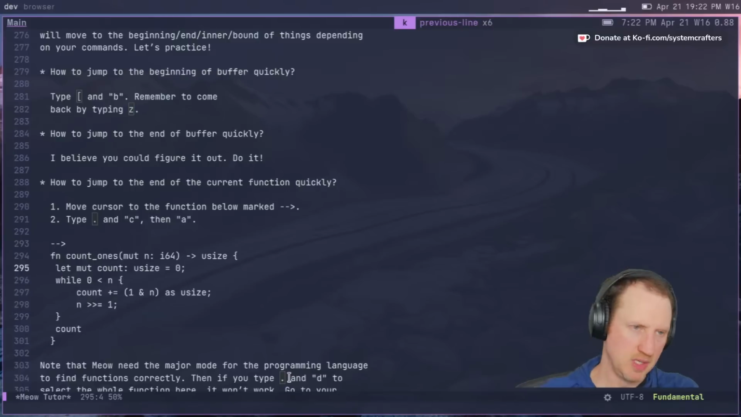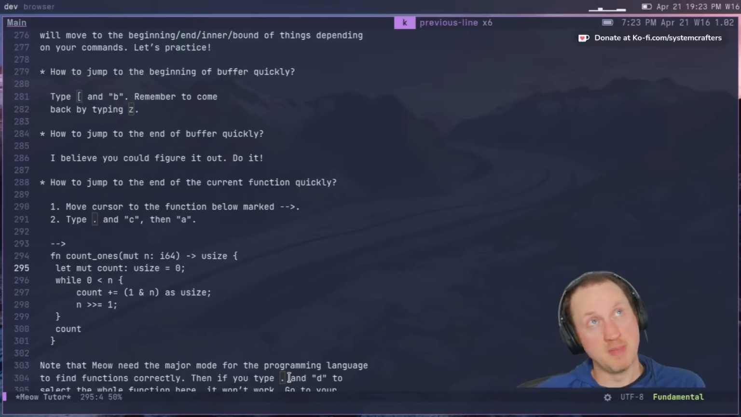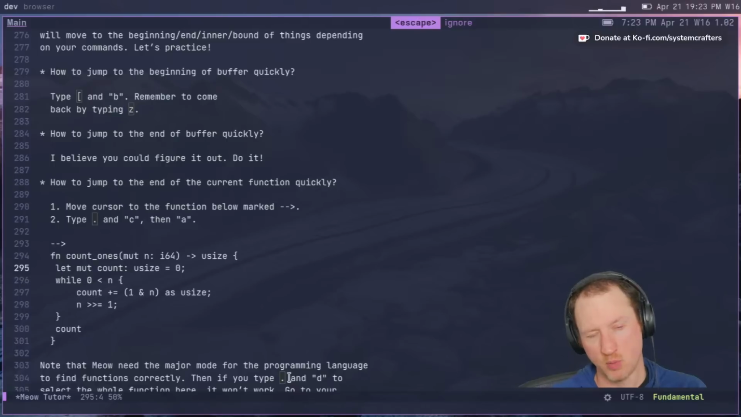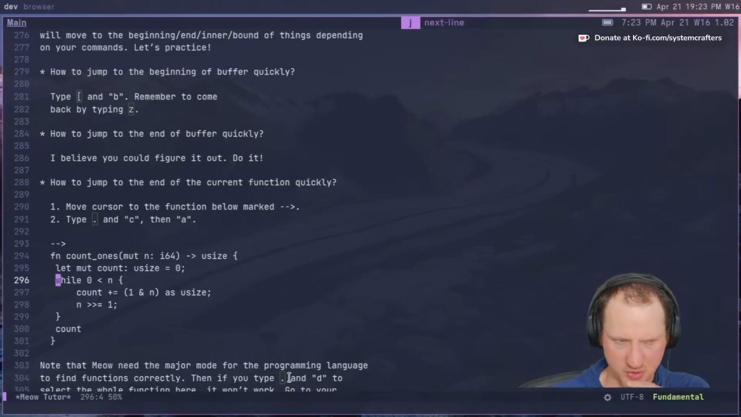Okay, I see. So I guess the mentality here is that you basically get a selection every time you make a motion, and then you can use another key like G or A or I even to, well, I guess A would be the one, to get out of it and put the cursor at the location where you've moved to. Not sure how I feel about that.